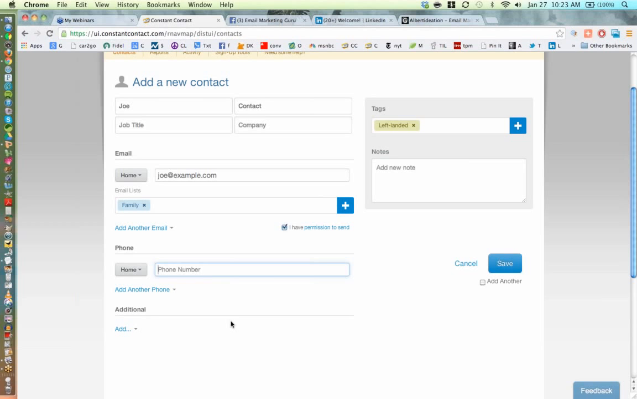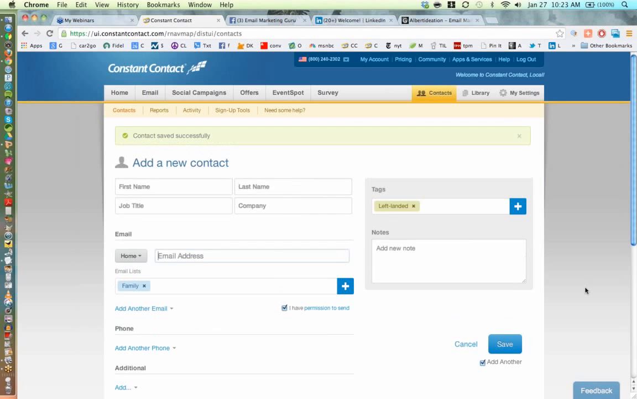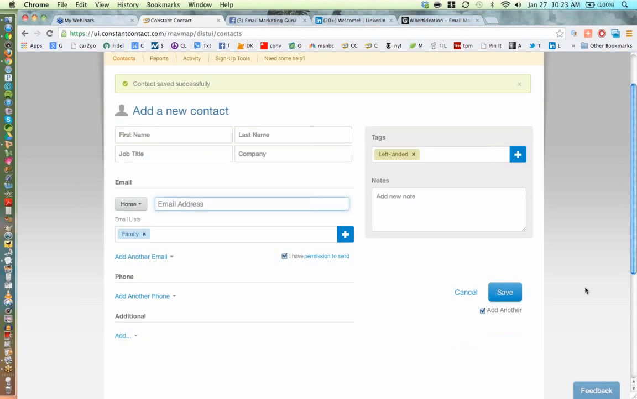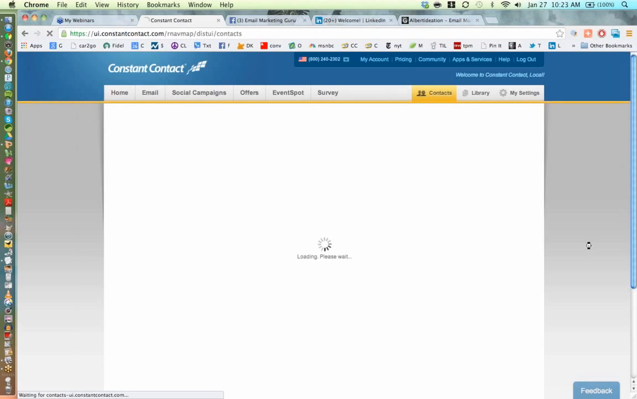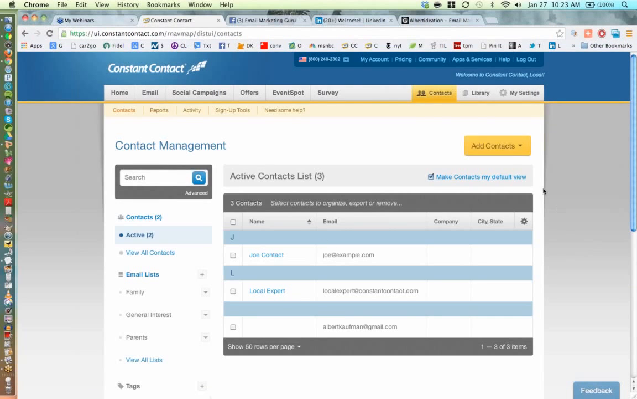So that's very simple to do. We'll just call this person Joe contact, and I'll add their email address, joe@example.com. And I do have permission to send, so I'll make sure that's checked. And here I'll click, and that will allow me to pick the email list that I want to add him to. Turns out Joe's my father. Who knew? So there I have Joe. He's on my email list family.